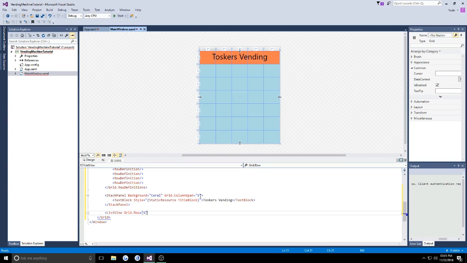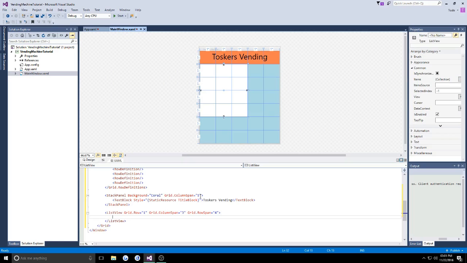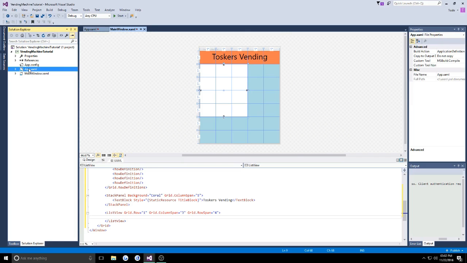I say it would be reasonable to maybe give it a column span, because we want it to be pretty wide. I think 3 might be okay. And then we're going to want a grid.row span, because we want it to come down. Let's say 1, 2, 3, 4. 4 might be reasonable. Let's see. Alright, I think that looks pretty good. But we want to give it a style. I'm probably going to leave it white.